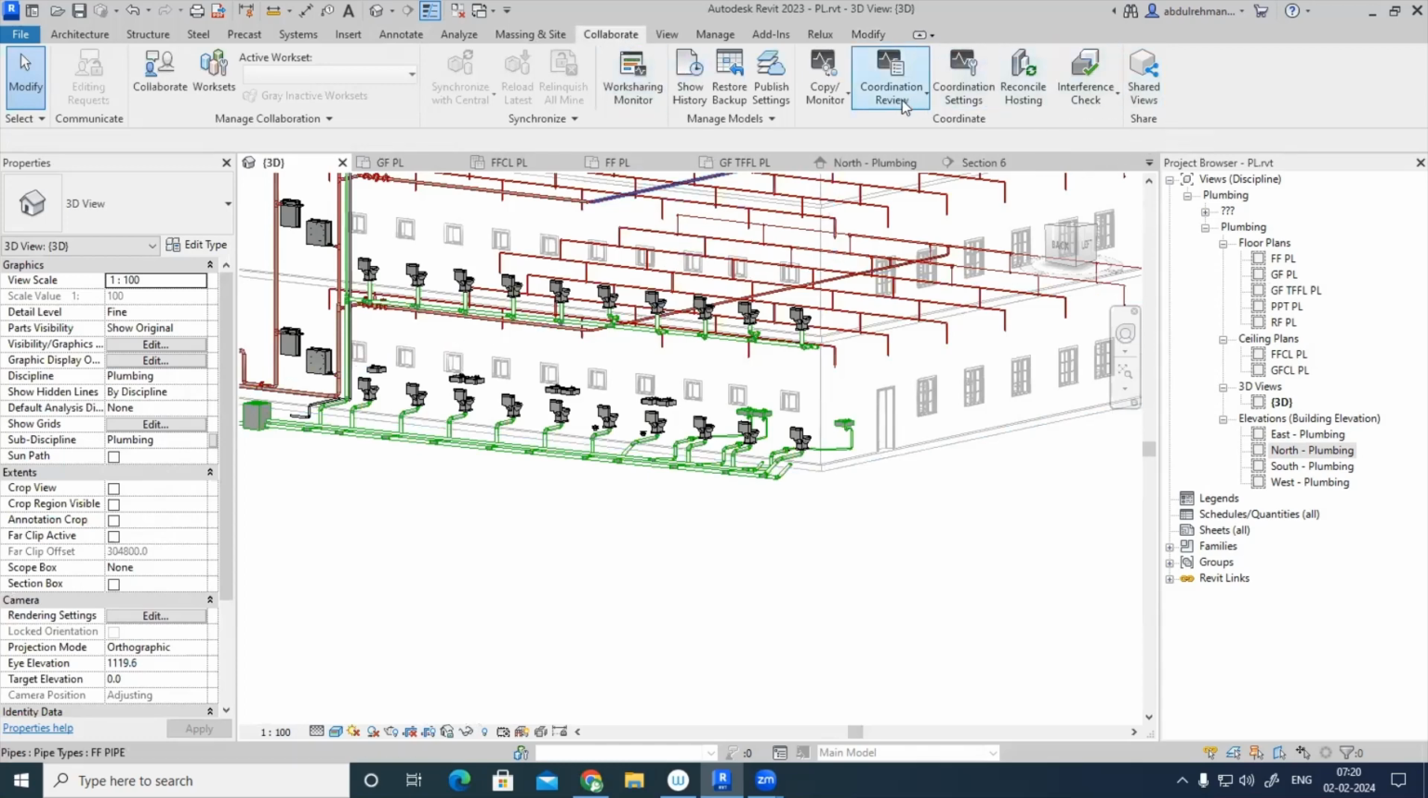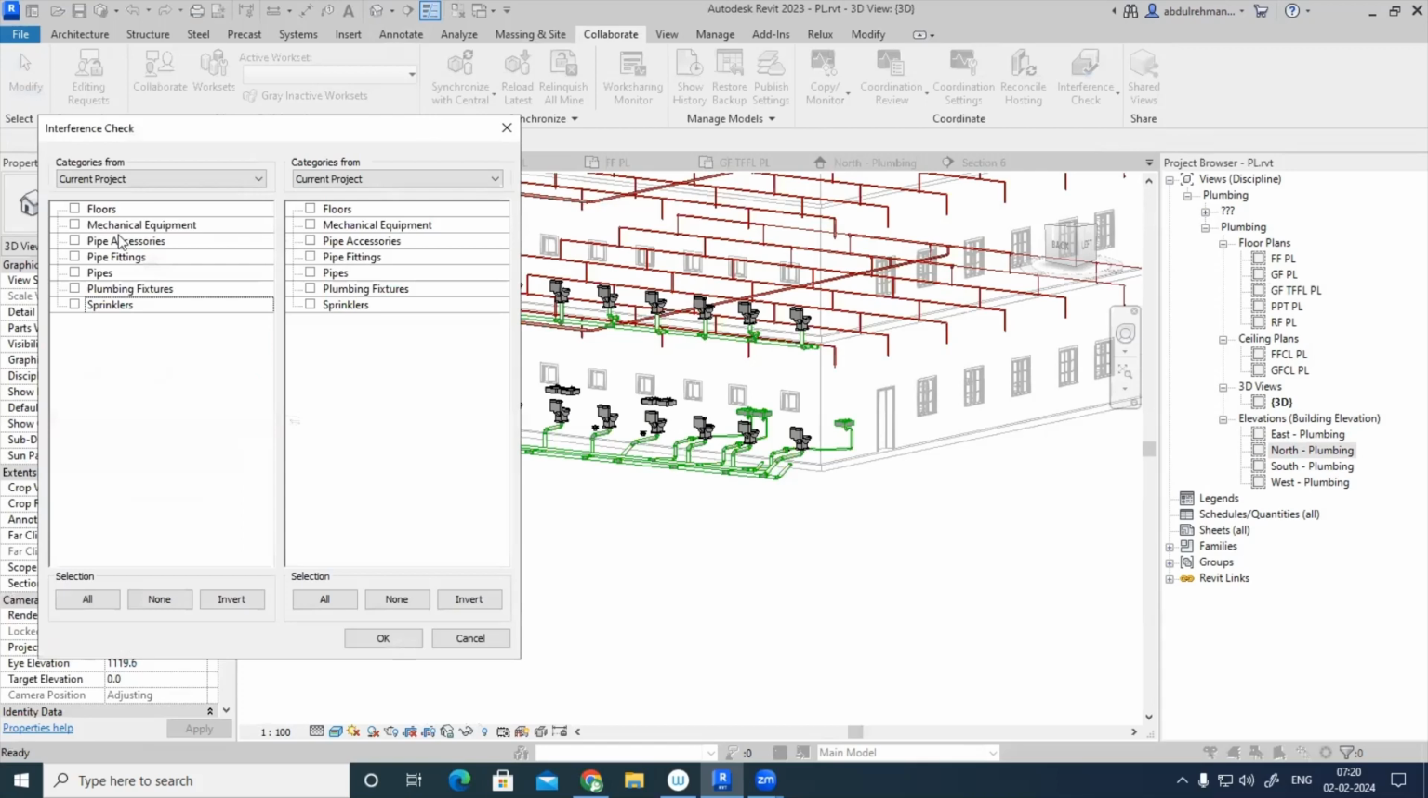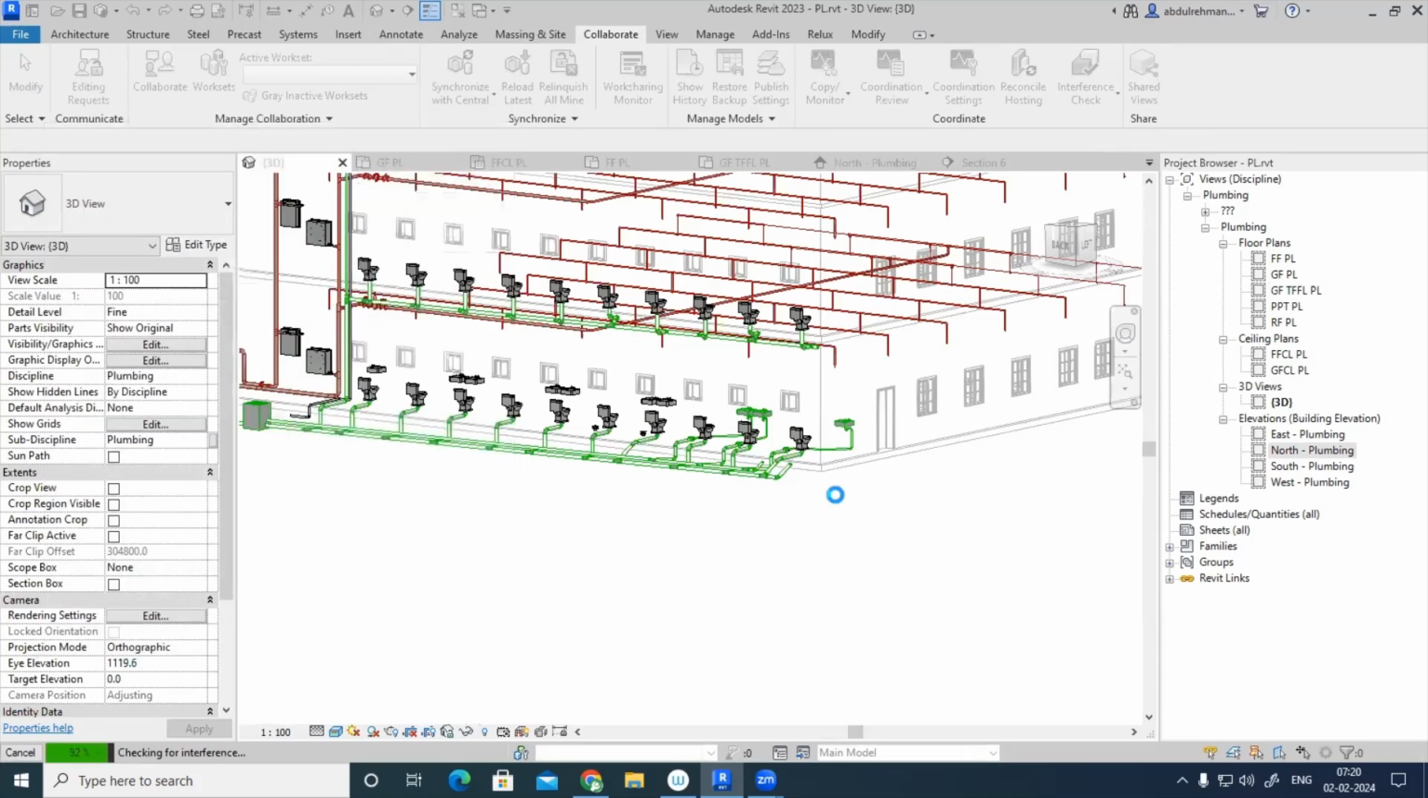Can go to the collaborate. Under the collaborate, I'm selecting interference check, if there is any clashes between pipe accessories and pipe fittings with the pipes. Click OK. There is anything we can avoid now. So no clashes. Okay. It may come later.